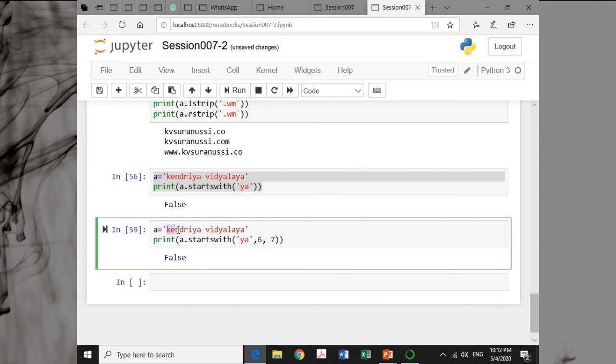Listen, 0, 1, 2, 3, 4, 5, 6. At the 6th position, the string is Y. So it starts from Y, A from the 6th position. But again on 7th I am having A, but it says false. Why? Because this is the start, from where you want to start and where you want to end. And whenever we are talking about end, please remember, end is not included. In slicing we have discussed it. So 7 is not included.